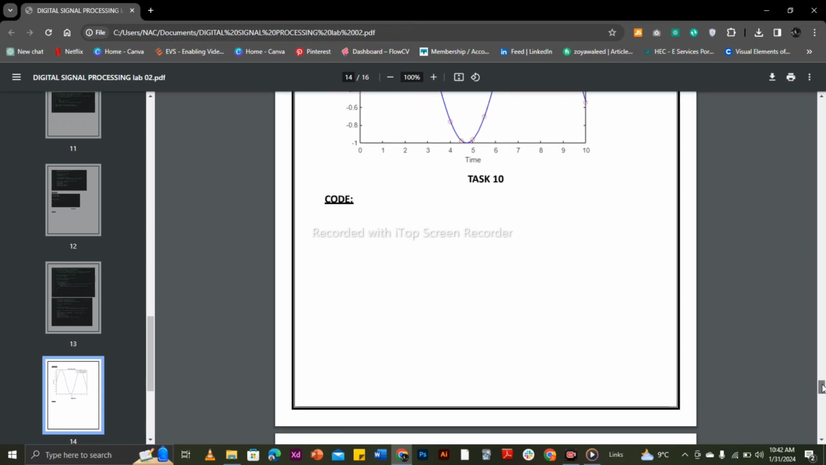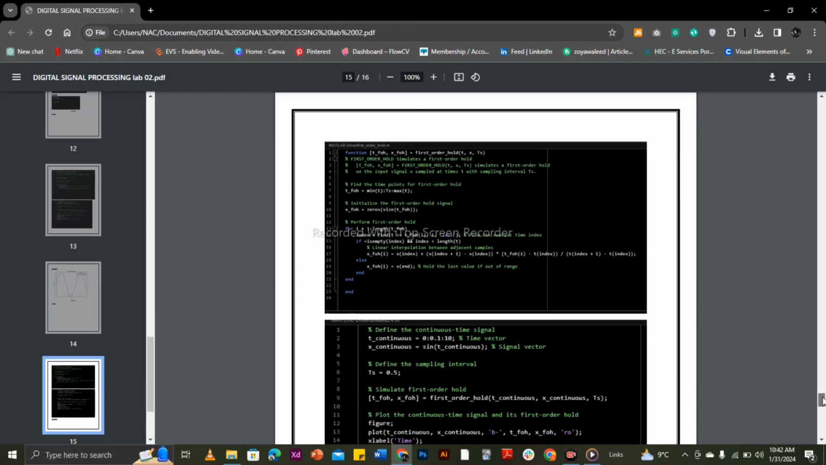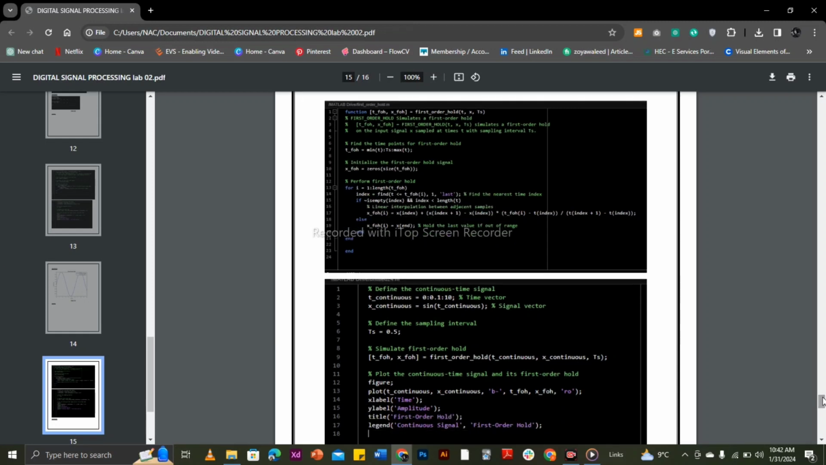And the last task is task number 10. Here the code is: create a function with tFOH and xFOH. In this code, T continuous creates a time vector T continuous ranging from 0 to 10 with a step size of 0.1. This vector represents the time axis for the continuous time signal, and x continuous is equal to sine of T continuous. This line calculates the value of the continuous time signal x continuous using the sine function applied to each time point in T continuous. This line represents the original continuous time signal.